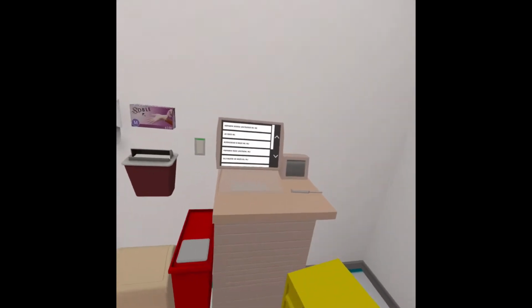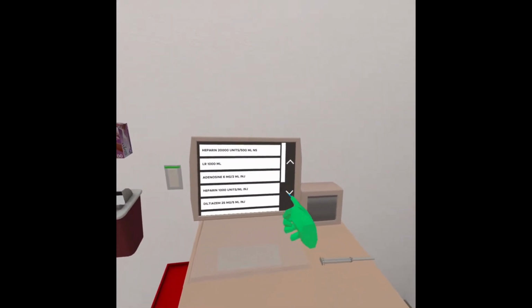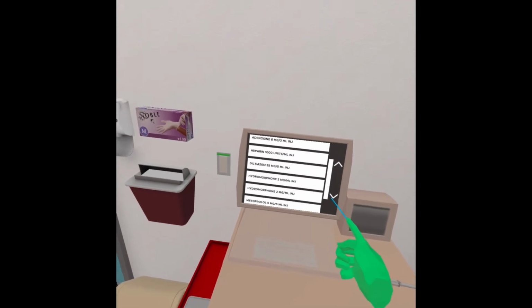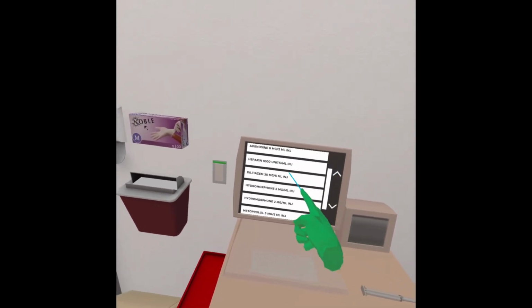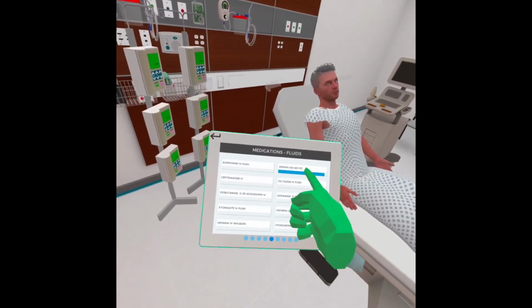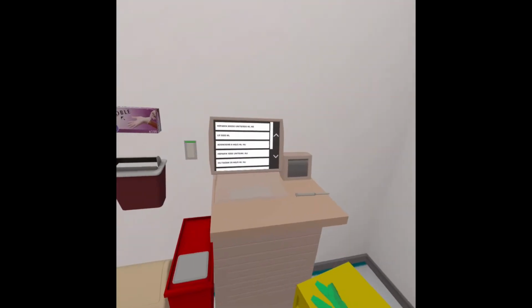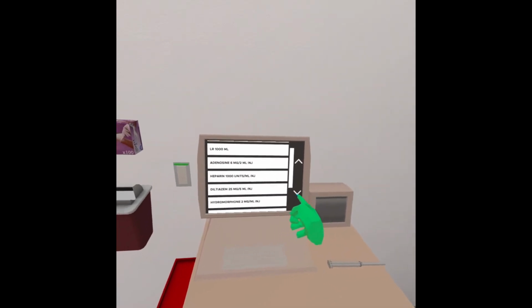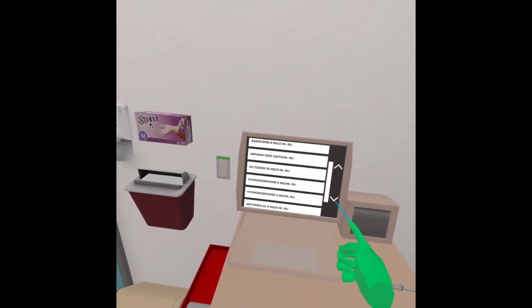Most hospital-based cases will have a Pyxis machine located in the room where you can access medications. Depending on the case, you may need to call the doctor and have them put in the order, or, using the EMR tablet, put the order in yourself before the medications will appear. Select the medication that you would like from the screen. The medication will then be dispensed.